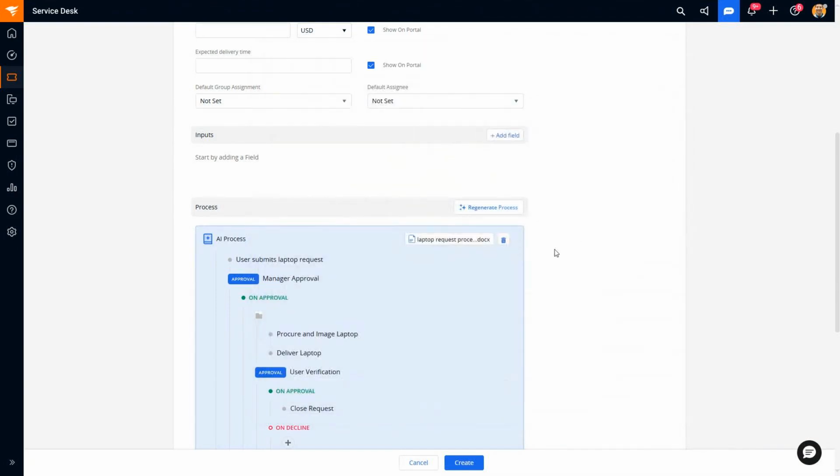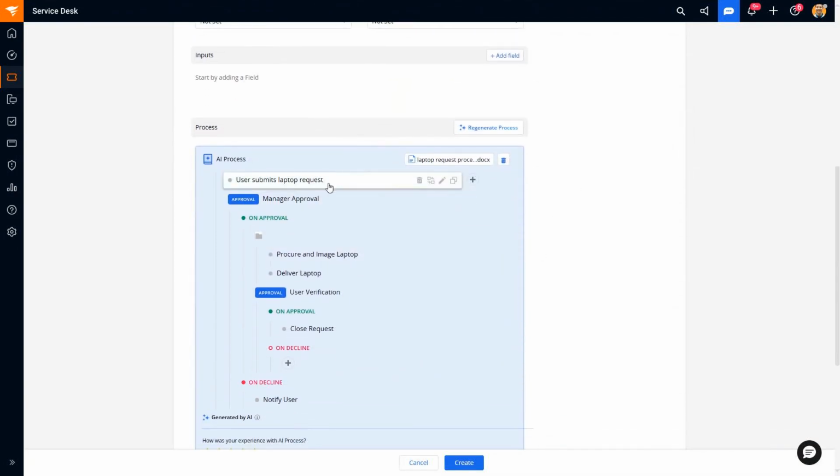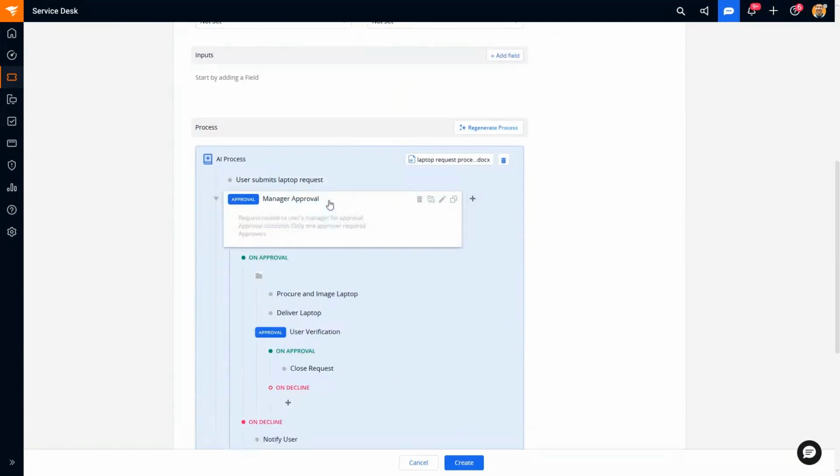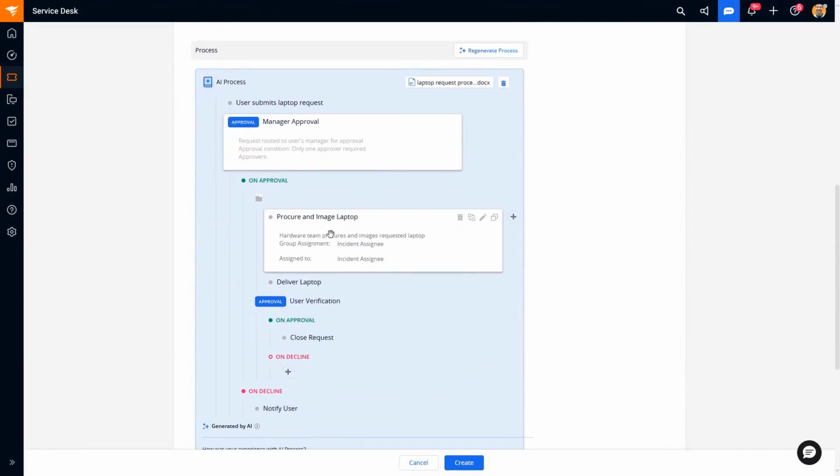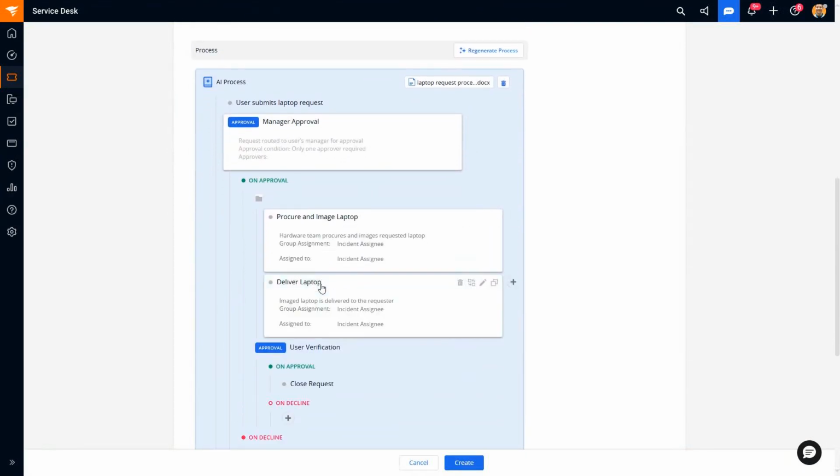So the AI takes that document, creates the workflow for me. It's going to send approval to that user's manager, give me a task to procure and image the laptop, and a final step here to deliver that. And actually, the next final step is for the user to verify that they've actually received their laptop and confirm that delivery.